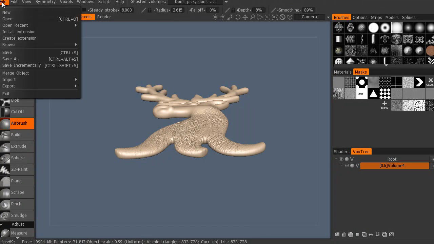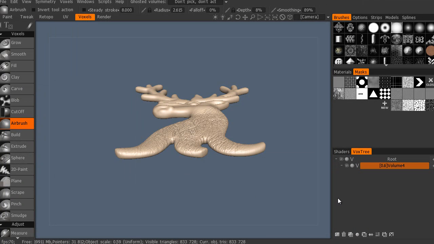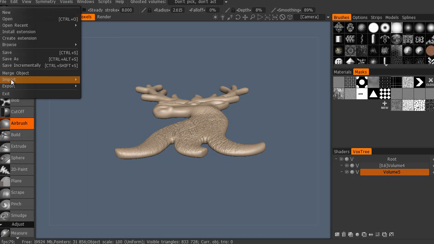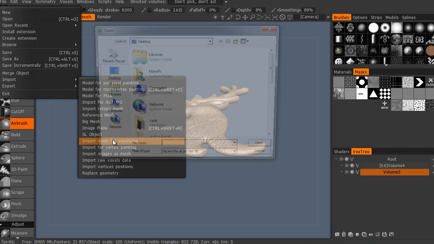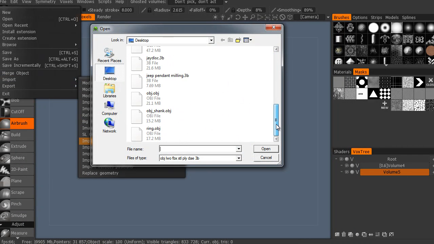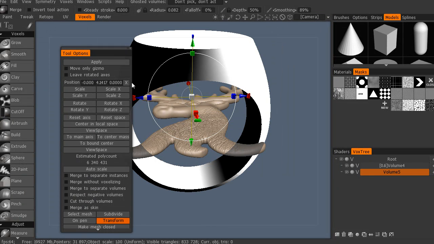Then we're going to go file, import. I'm going to put that on a new layer. And go file and import. Hey, come on, file, import, mesh for voxelizing. And where was our ring? Shit, did I call it ring? We'll find out soon enough. 6 million polys, holy shit. Alright, okay, apply.